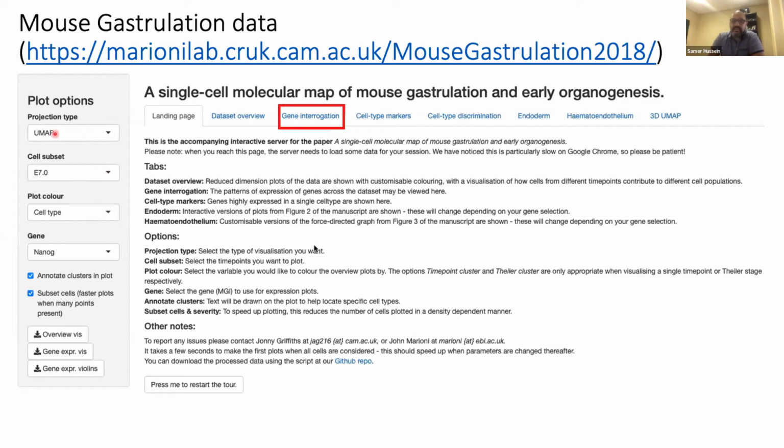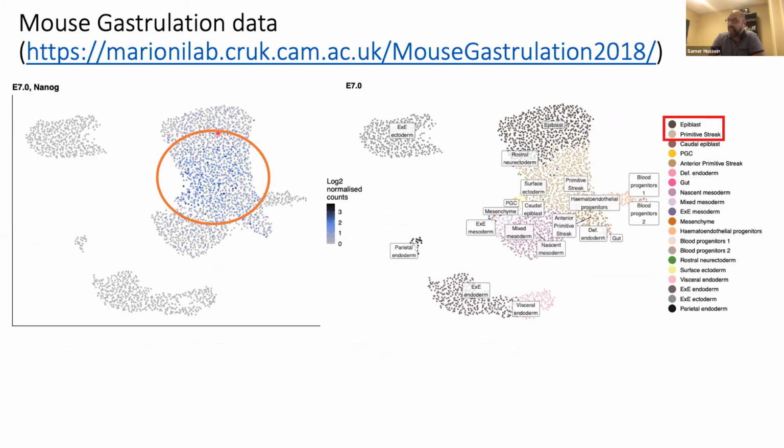There's also the different types of visualization like UMAP, and essentially here I chose UMAP, for example. And I can see that the expression of Nanog is very limited at E7.0, limited to the primitive streak and to some extent the epiblast, which makes sense. But again, you can look at your gene of interest to see where it's expressed.